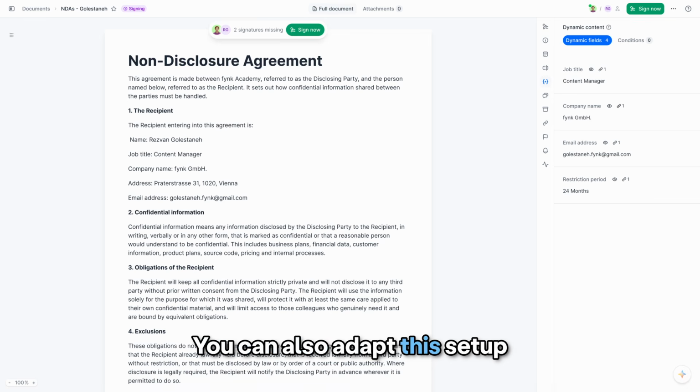You can also adapt this setup to other types of contracts. Choose a different template, and the same workflow could create employment offers, freelancer agreements, or vendor contracts.